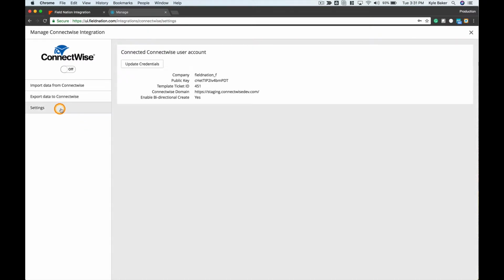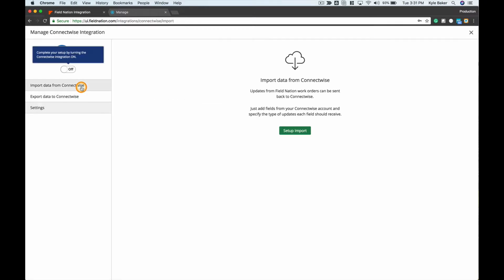If you wanted to check out the settings, you could. Clicking on settings is just going to show you the same information we used when we first set up the integration: company name, public key, template ID, ConnectWise domain, and then enable bidirectional yes or no. At this point in time, you can then toggle the integration on.